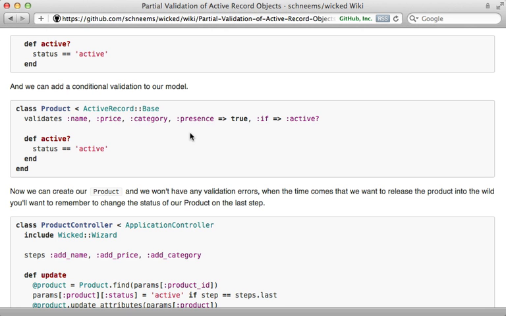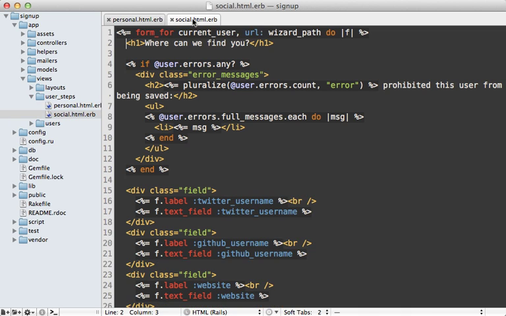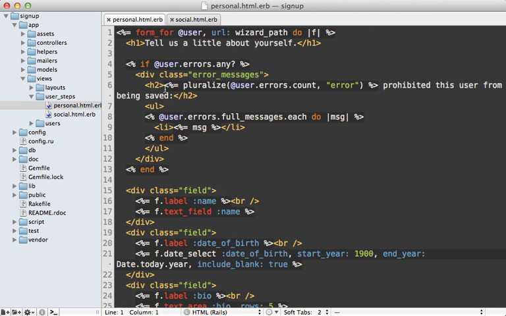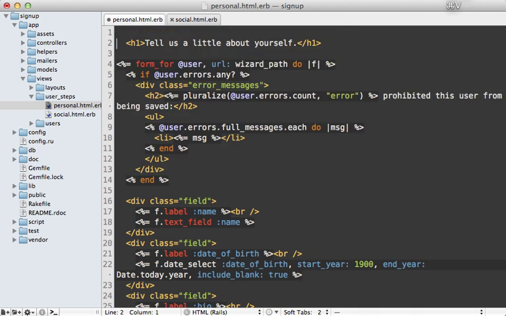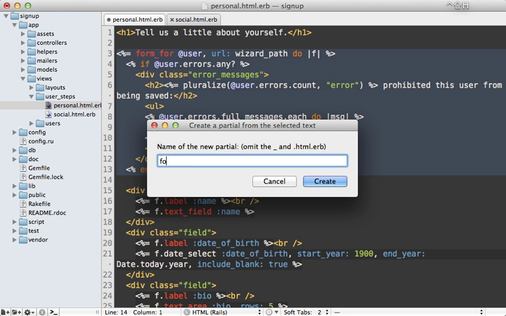Now so far this wizard is pretty much complete, but we've left a lot of duplication between the different steps. You can see the personal template and the social template are nearly identical except for the fields and headline. Everything else is the same. Now this is a perfect case for a partial layout. Let me show you how it works here. First I'll do a little rearranging here to move the title at the top, and I'm going to extract all of this out here into a partial called form.